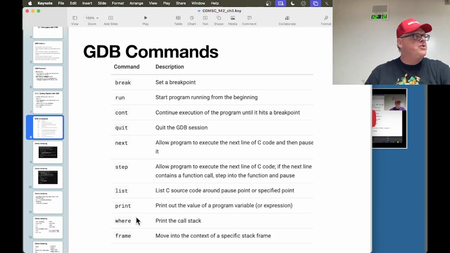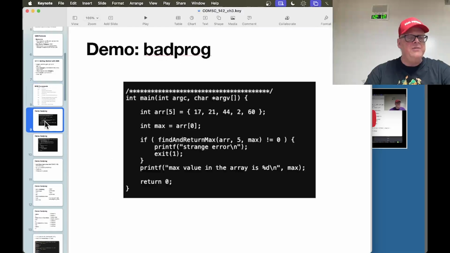Where prints the call stack to show you how I got here: what routine called another routine, called another routine. You might be several layers deep. You usually are when you're working with C code. And frame moves into the context of a specific stack frame. You only use that in special cases.